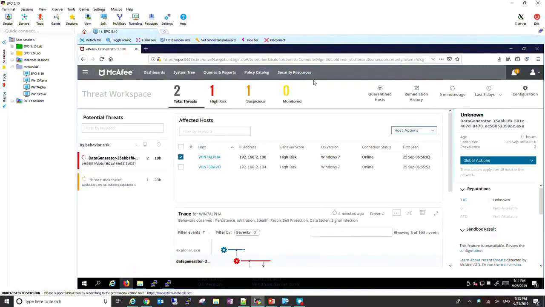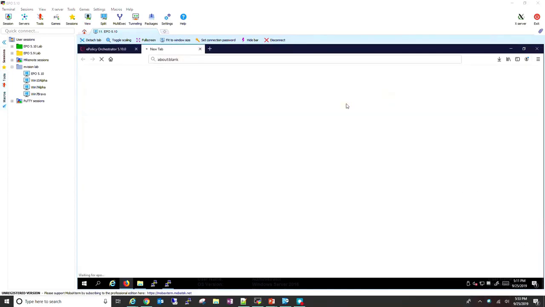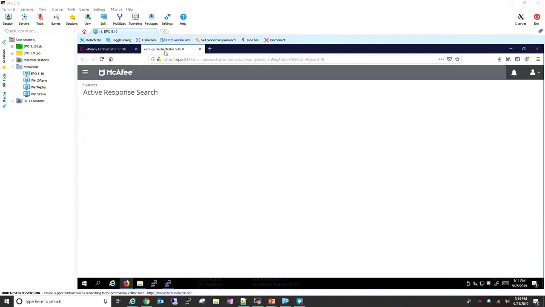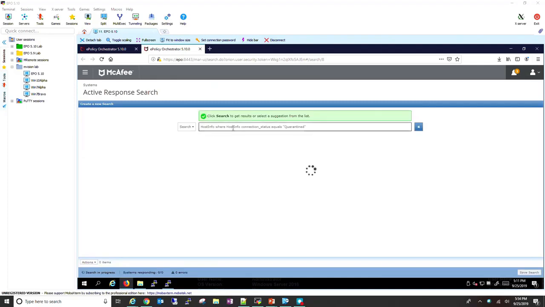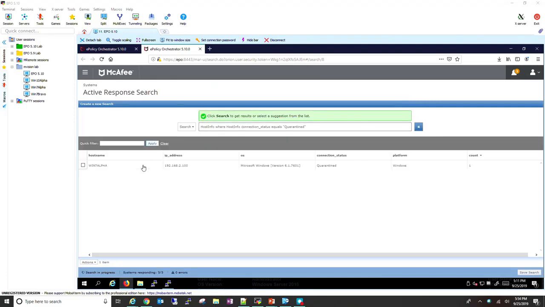And we'll go back to ePO, and let's go ahead and show you the list of quarantine hosts that feature here in MAR. So we'll just click the button here, and like I mentioned, it's going to open a new tab, and go ahead and populate our search and run it for us. And right there, we see the one result of the one machine we have quarantined. The other machine that was in the trace result isn't here because we didn't quarantine it. So it's still actually out there running with that sample on it.